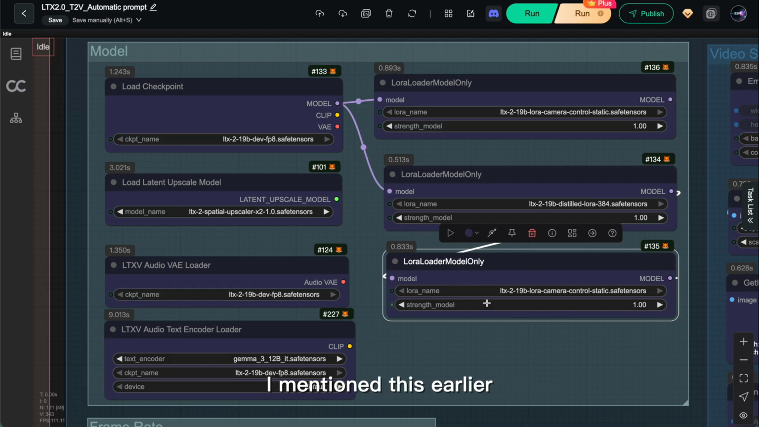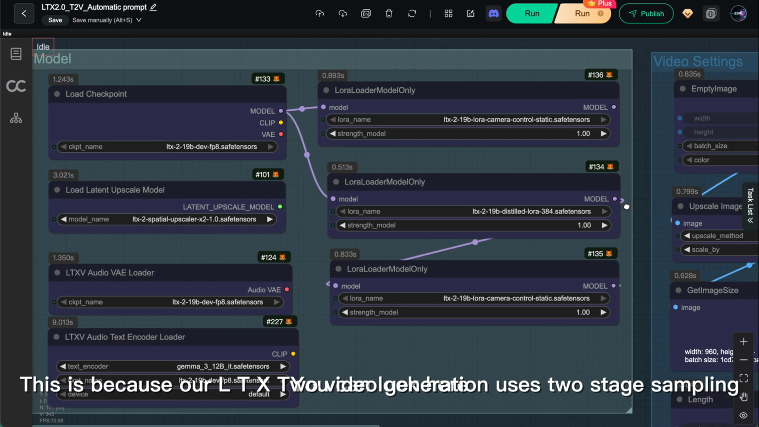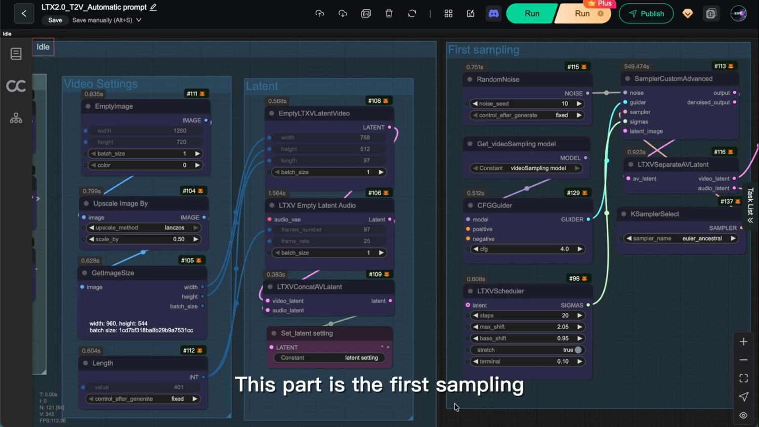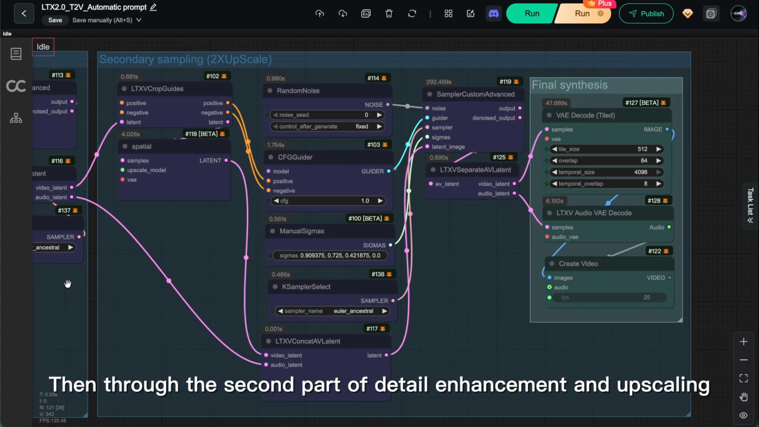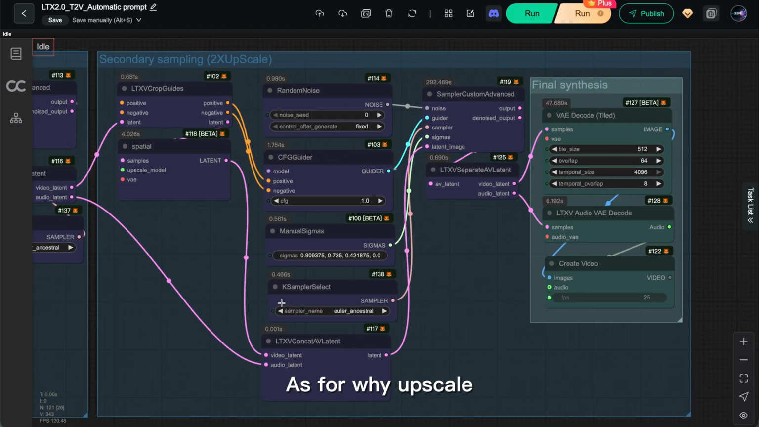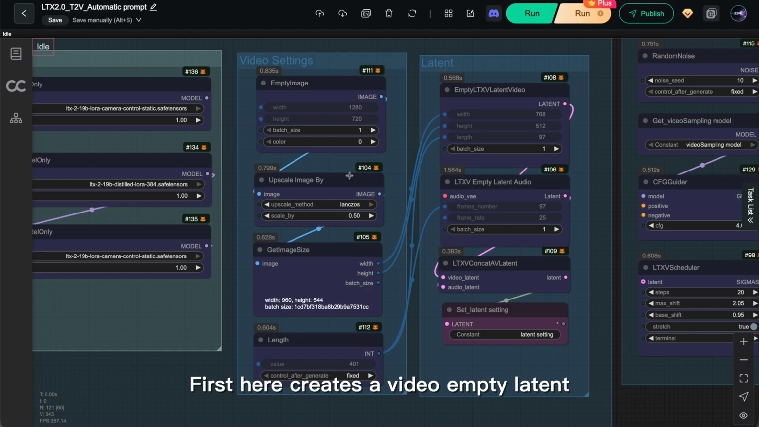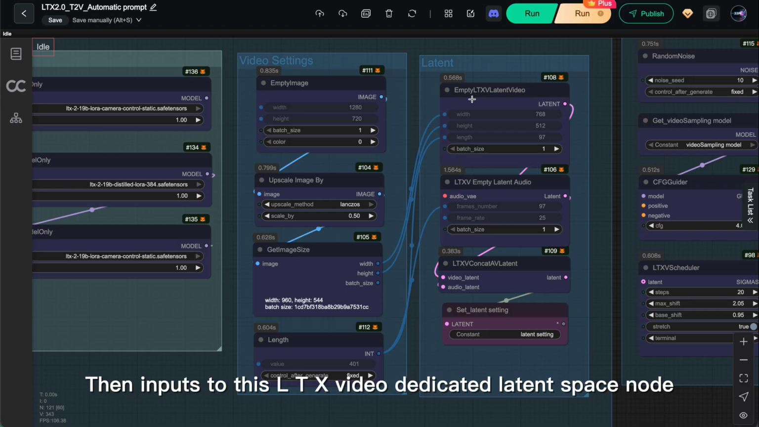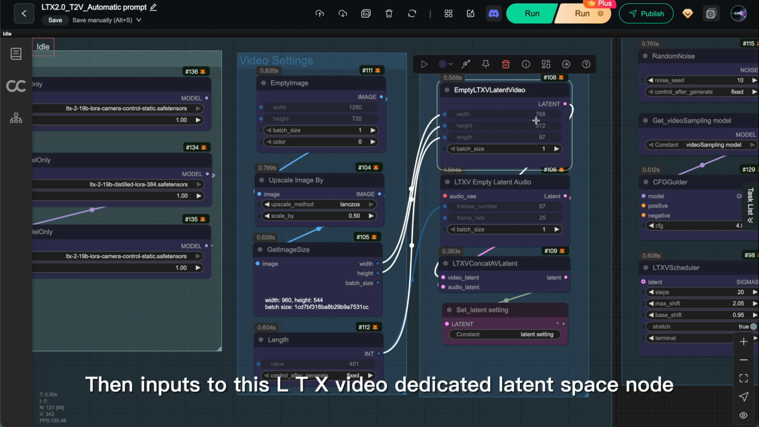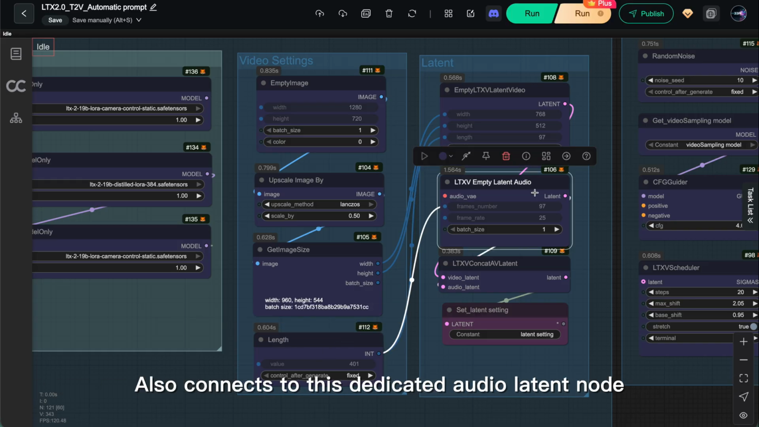I mentioned this earlier. This is because our LTX-2 video generation uses two-stage sampling. You can look here. This part is the first sampling, mainly generating the basic content of the video. Then through the second part of detail enhancement and upscaling, we get the final video. As for why upscale, you can look at this part. First here, it creates a video empty latent, then passes through a 0.5x scaling node, then inputs to this LTX video dedicated latent space node. Then here, it creates an audio empty latent through the frame rate we set earlier. Also connects to this dedicated audio latent node.